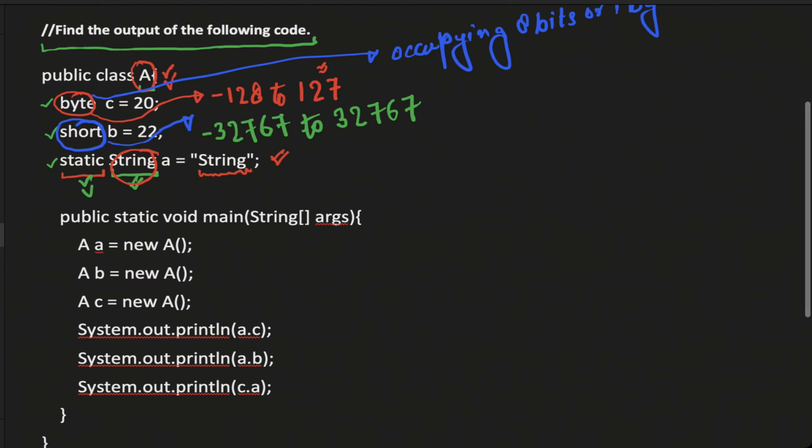So what would happen first? First the class will be loaded into the memory, and this static variable will be executed at the same time, and then the main method is executed. In that, first we are creating an object of the same class A, and here we are printing with the help of the same object, a.c, with System.out.println. So it would print 20 for this line.